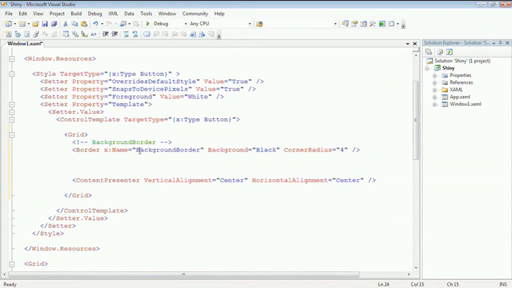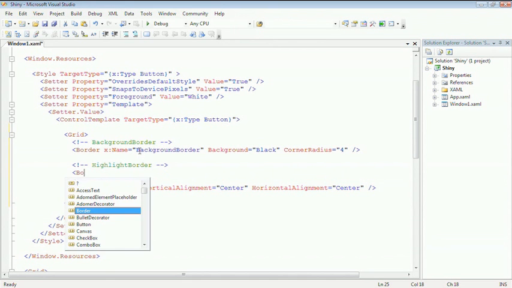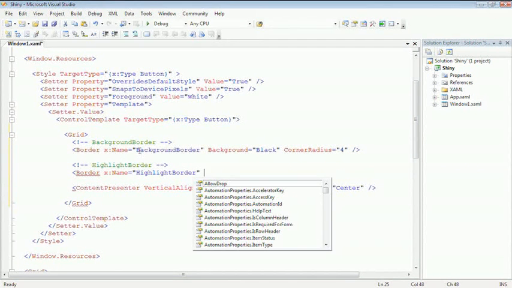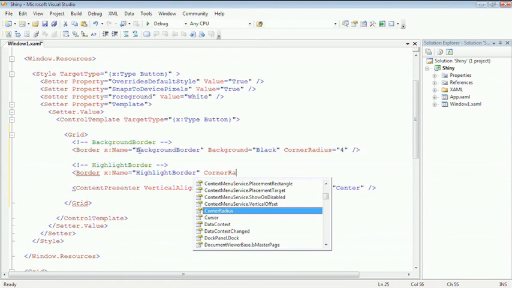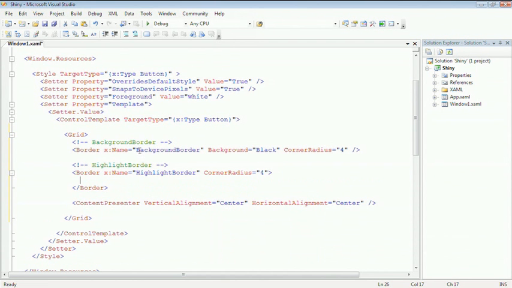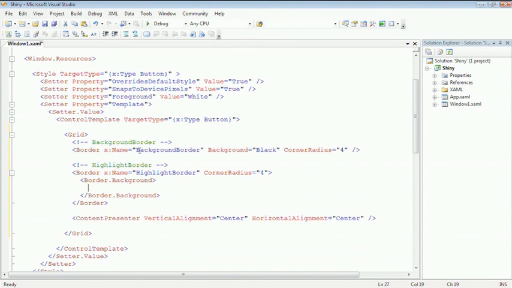First of all, let's insert a comment so we can easily find this later. And now add the border with the name highlight border. We don't need to set the background property yet, but we do want to give it the same corner radius as the background border. And now for the background, we want to use a linear gradient brush, and to do that, we'll need to use the complex property syntax like this. Remember, this lets us set the background property using a more complex object than a simple color.